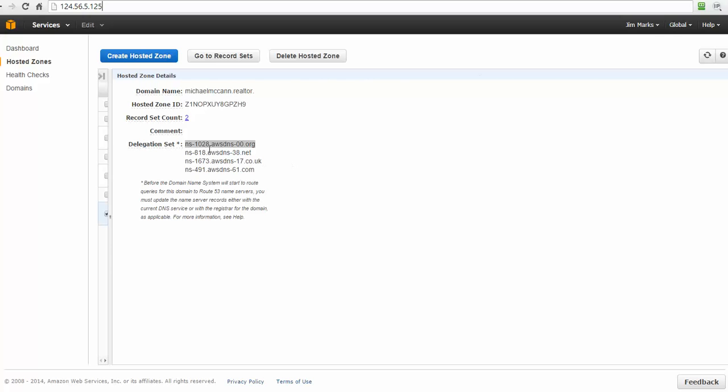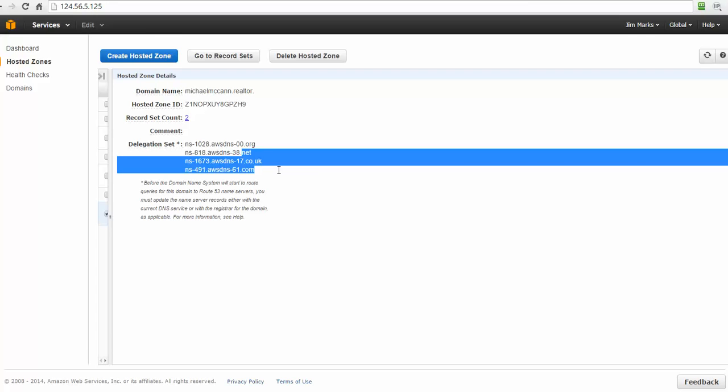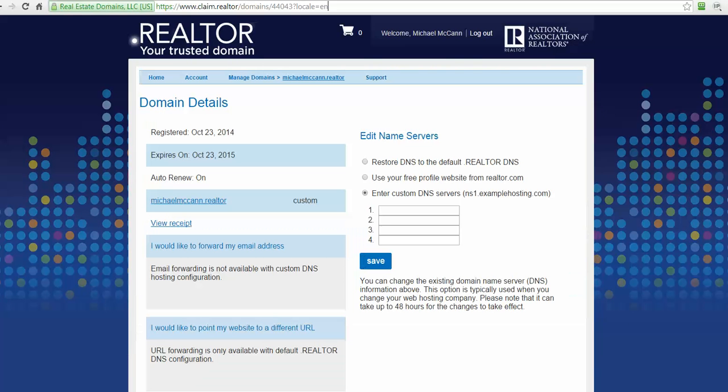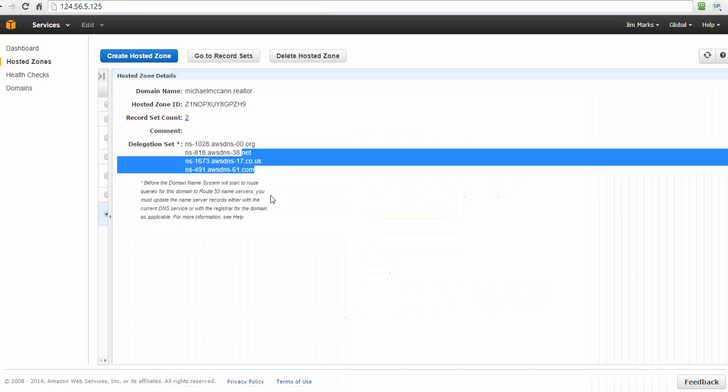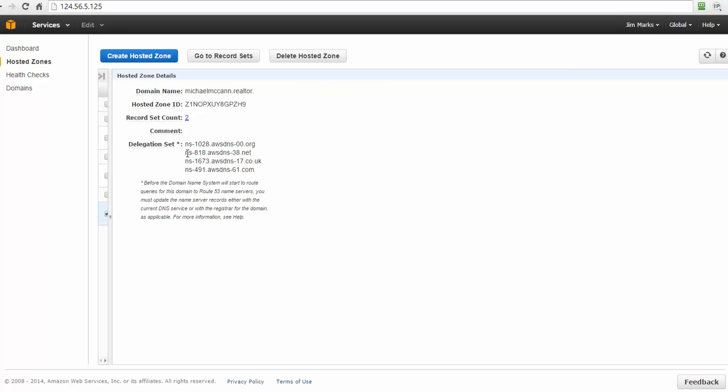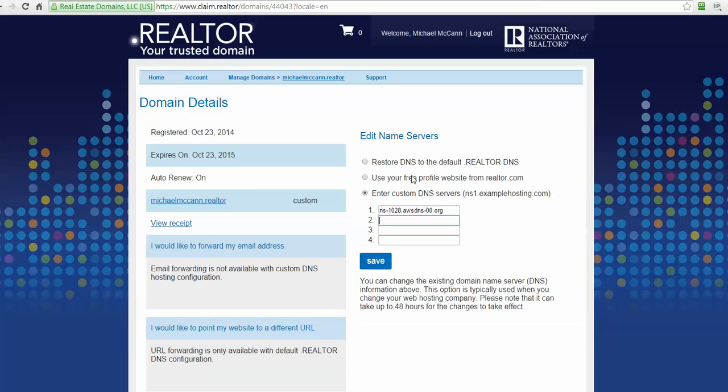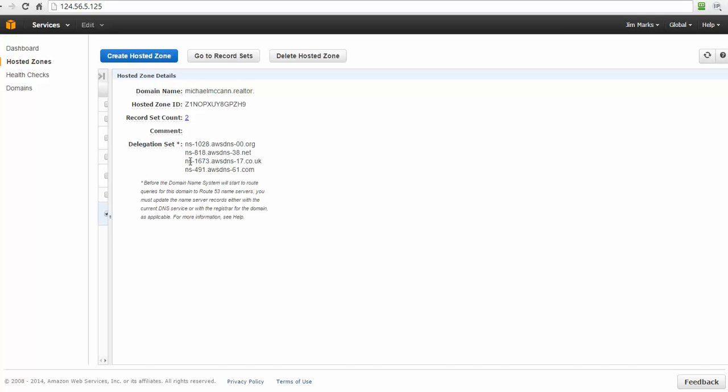But okay, so let's just say though that you're in good shape because you got something that basically looks like a web address instead of a series of numbers. And so you come here, you do enter custom, okay, and you enter these. Now typically you want to enter as many as you have. There's no rules that say you have to have more than one. These are all just backups basically. So I'm just going to go here and enter these.